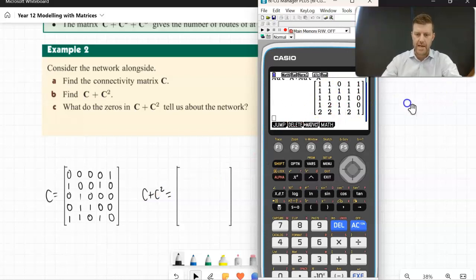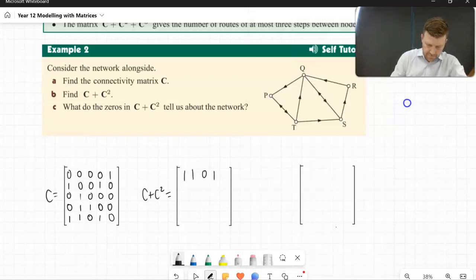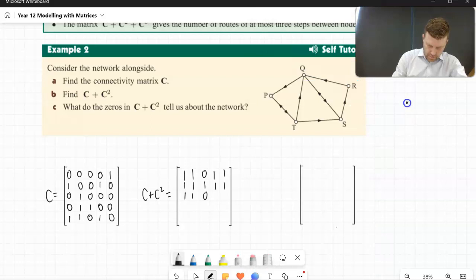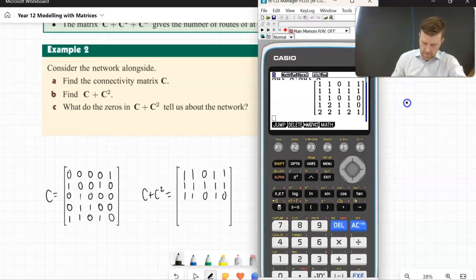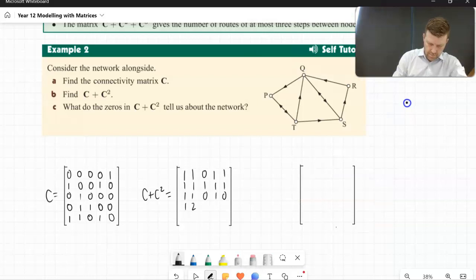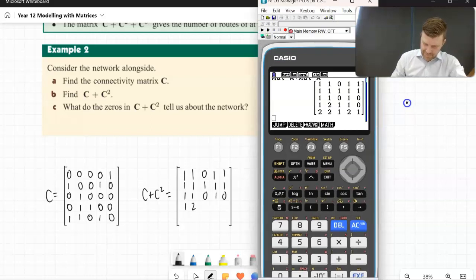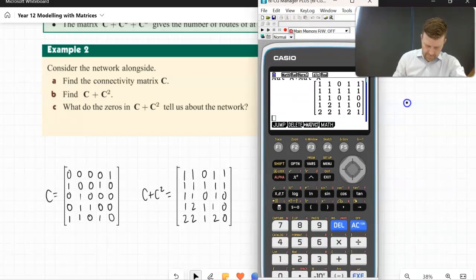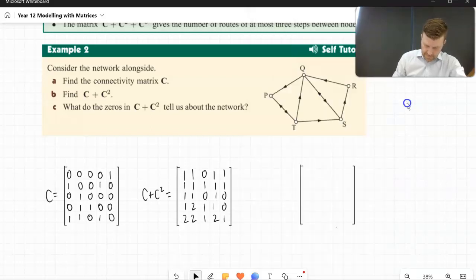I'm just going to write this down, then we'll talk about what some of those values represent. Okay, cool. I think I've copied that down correctly.